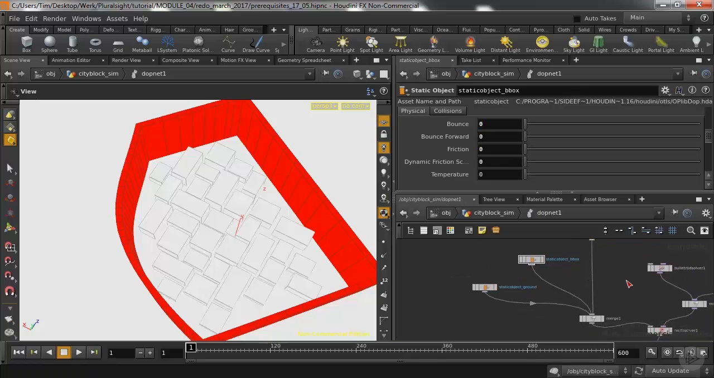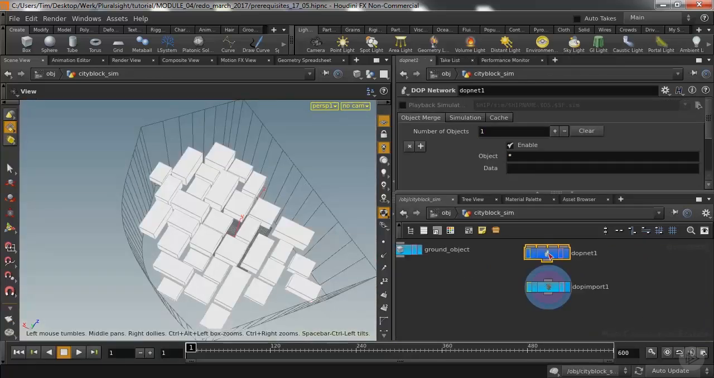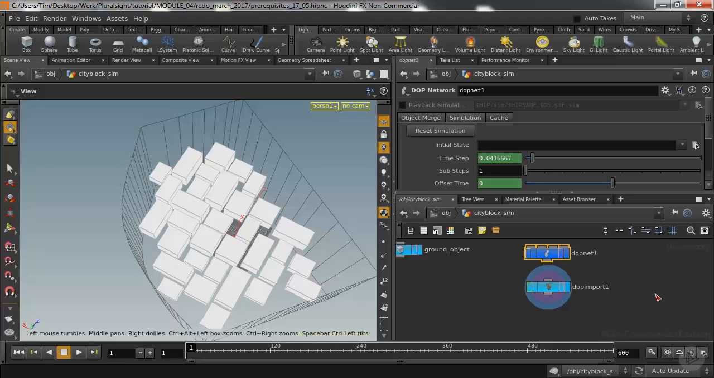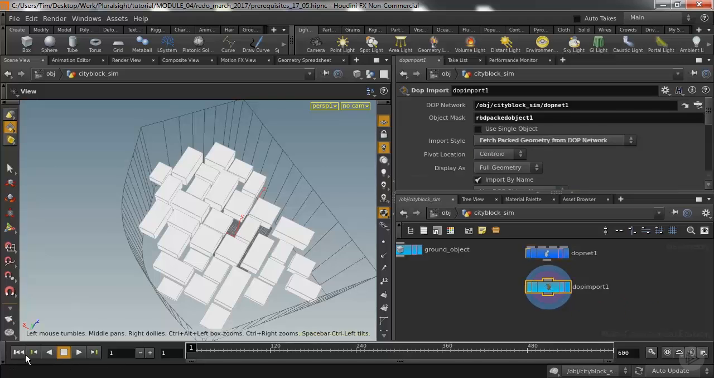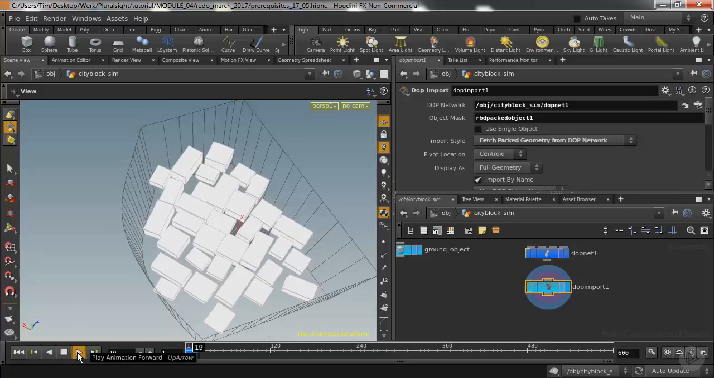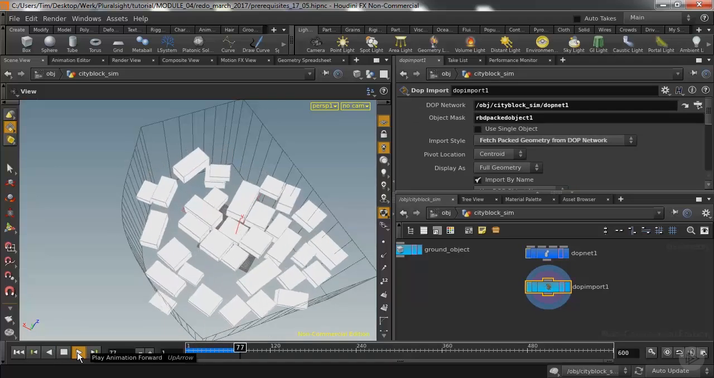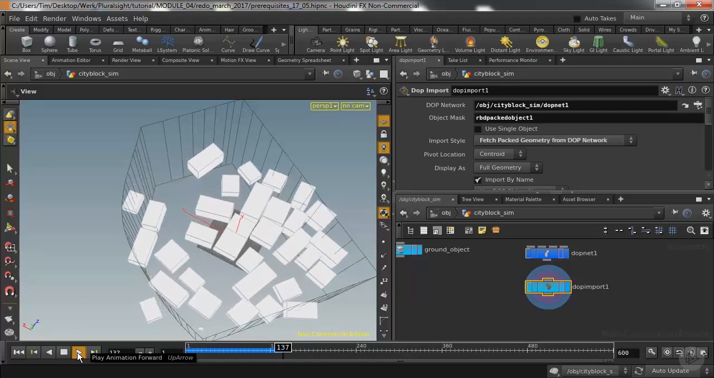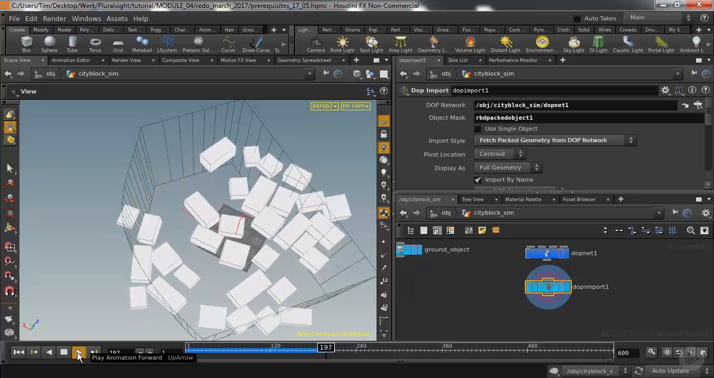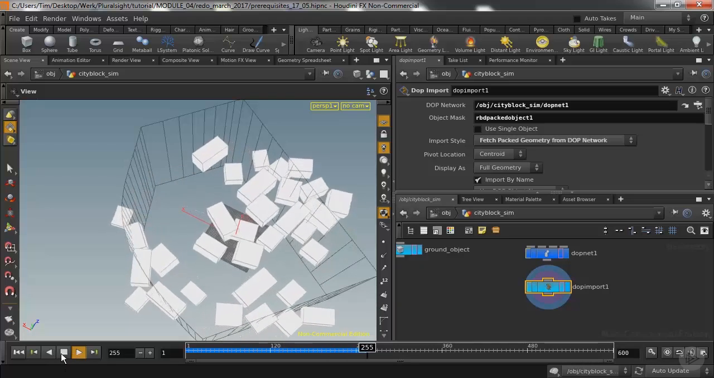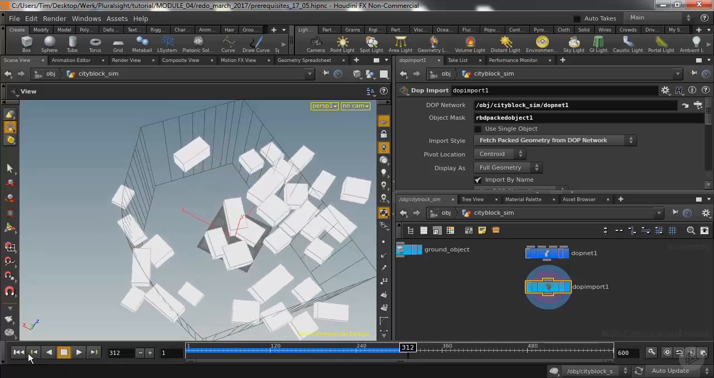Now let's jump back up. On the simulation tab of the DOPNet 1, hit reset simulation, visualize DOP import, and play that again. It's a bit less aggressive, no more jumping and bouncing around, but it's still not quite what we want. So let's change a few more settings. Let's stop that, rewind it, and jump back inside.